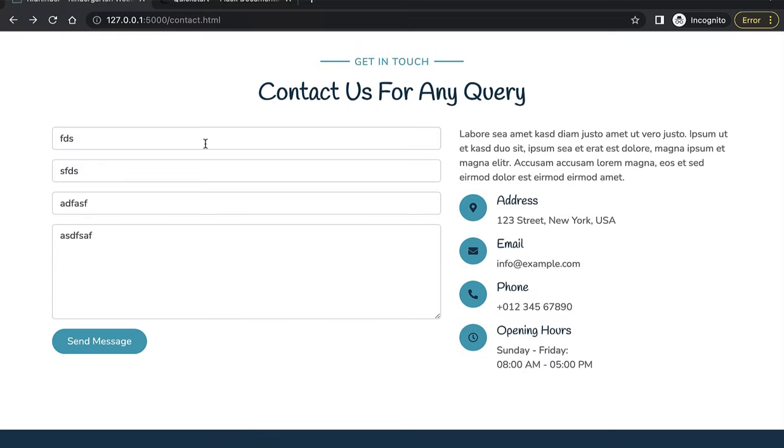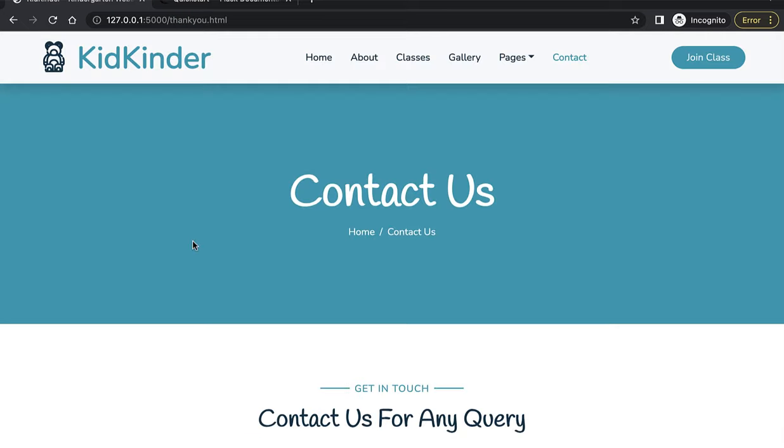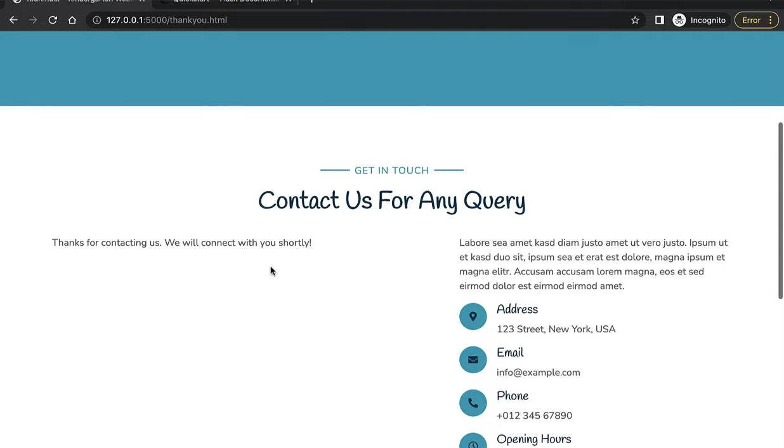Okay, so here we are. So let's refresh this and let me fill some information here, and let's send this. Okay, so now it is visible over here, so you can place it wherever you like. You can search the element and then go to the div statement and add this message on the thank you HTML page. So let's go to PyCharm now.